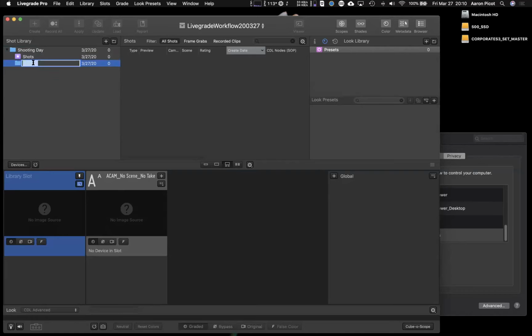I usually date my folders. So today would be the year, the month, and the date, and then I would say day one. If I was on an episodic, or anything where I wanted to refer to the date or the day, I just want to have that information right there. So then inside there, I would start making bins.